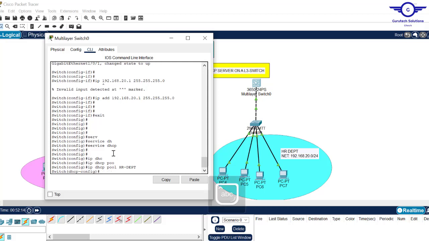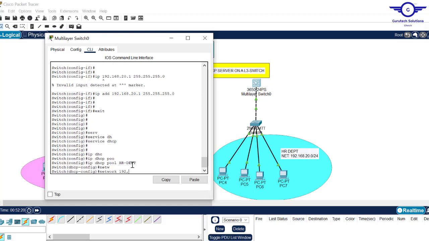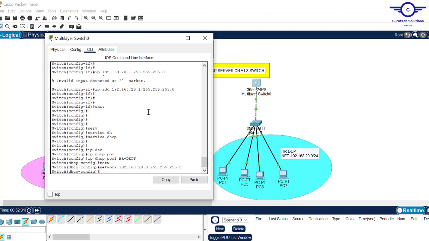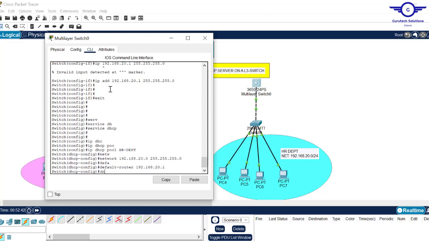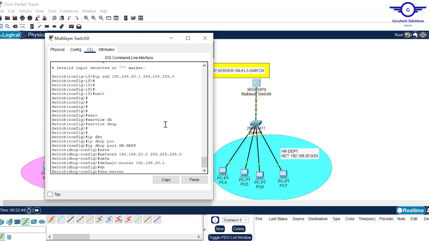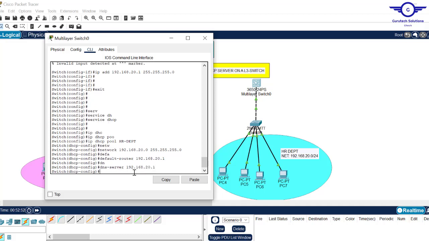How you like it. Now we assign this network to be 192.168.20.0 255.255.255.0. Then the default gateway, the default router, should be this IP address. Default router to be 192.168.20.1. Then DNS can be what you like, even this one, no problem. You can use 192.168.20.1. Exit.